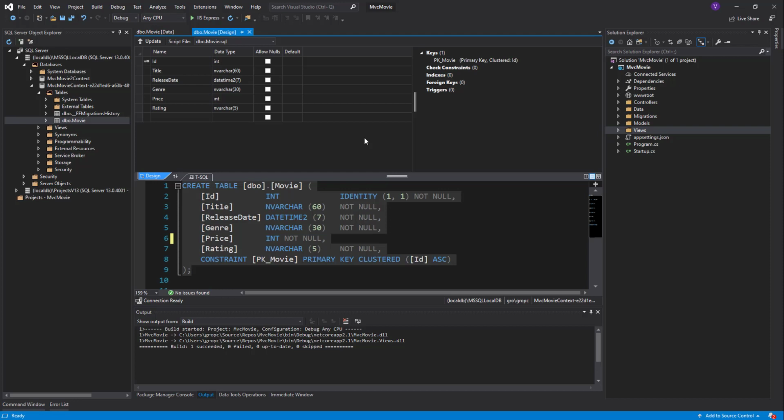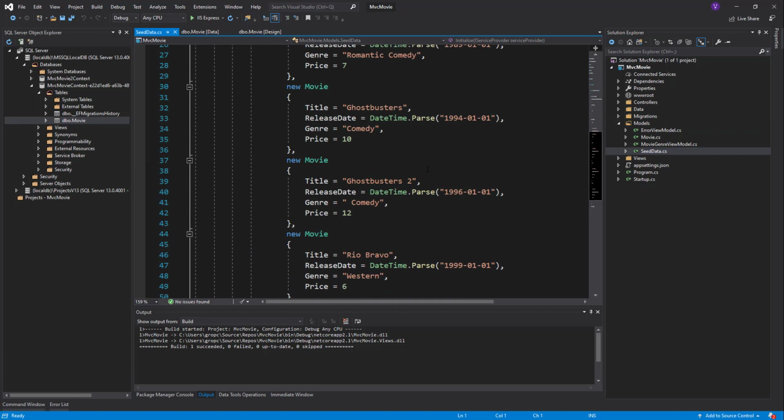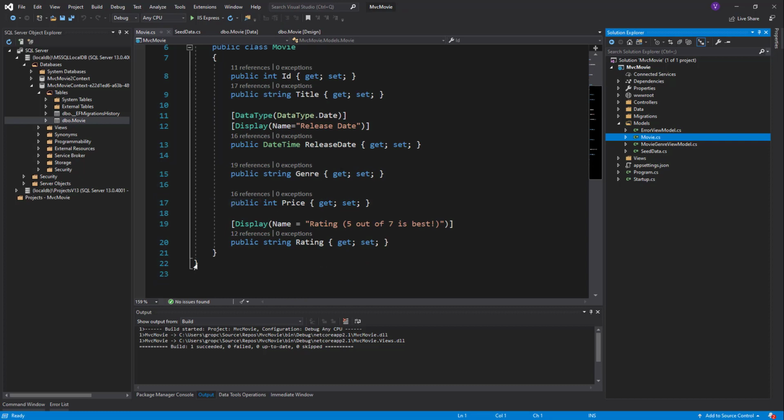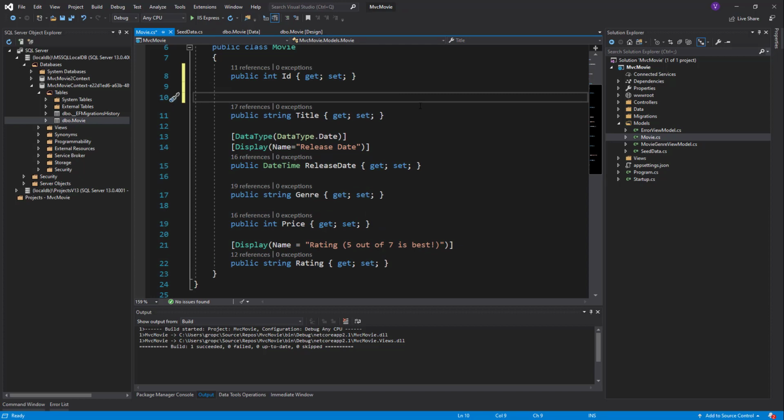So we go to Visual Studio and we start adding the validation in our model. Not in the seed data, but in the movie model. So this is how it looks like. So adding validation, let's not touch the ID, as it is perfect, it is automatically incremented. And let's start with the title.